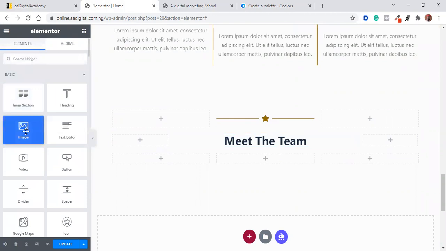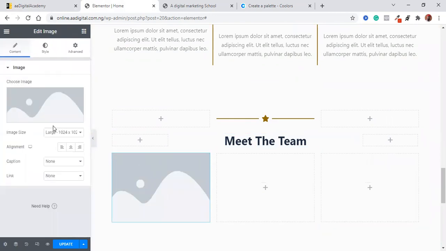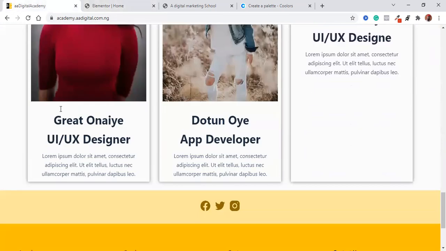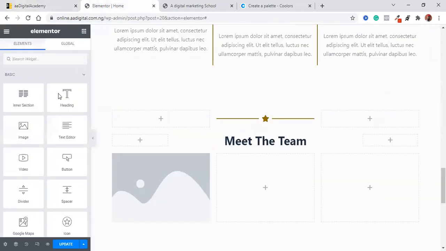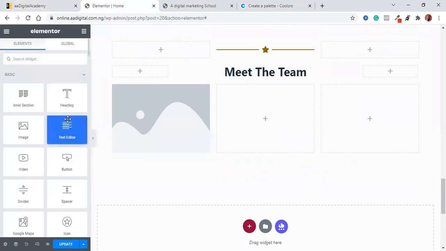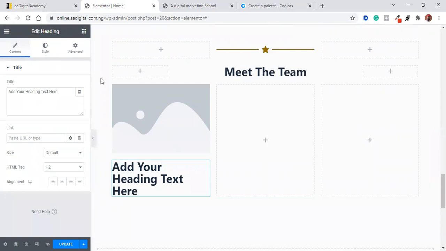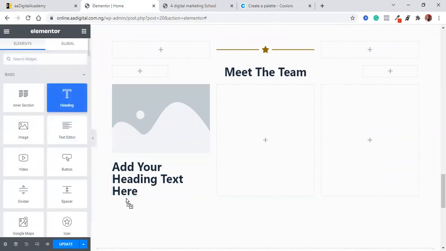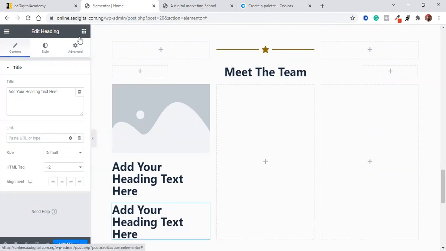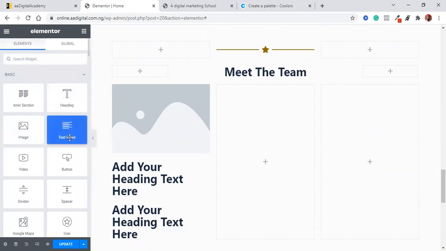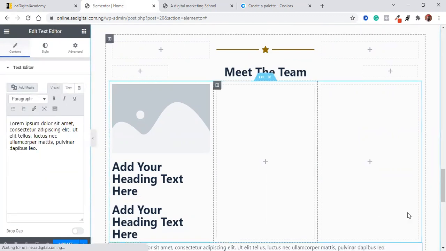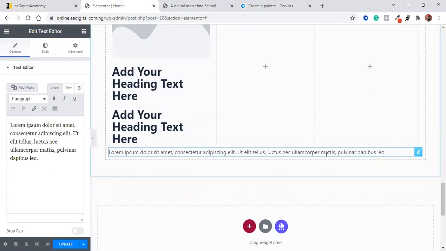So here we're going to put image. I'm getting it now. Then again, we're going to put another one. Here we're going to put image. We're going to put title, and we're going to put the name and the title and what they do. So we'll come here again, edit. Again, we'll pick another heading. Then the next one should be what they do, which is the text editor. So, okay, you can see there is an issue here.